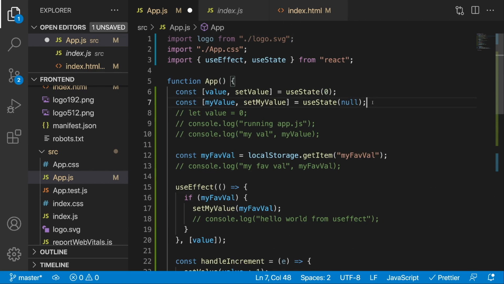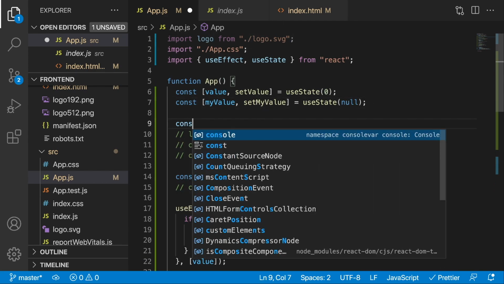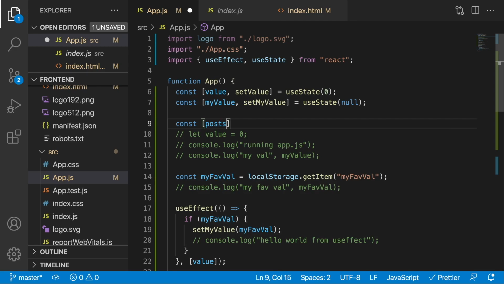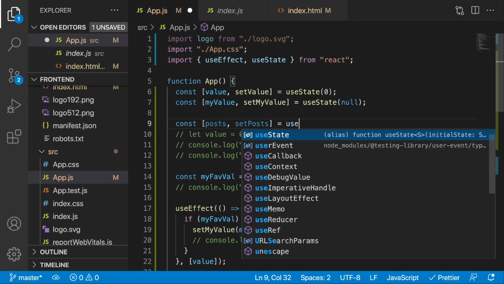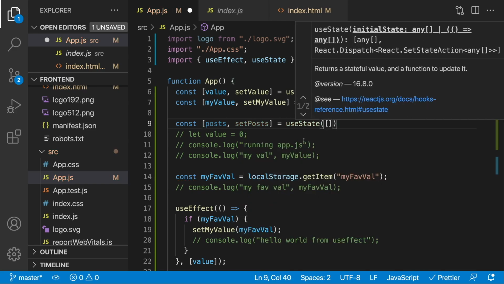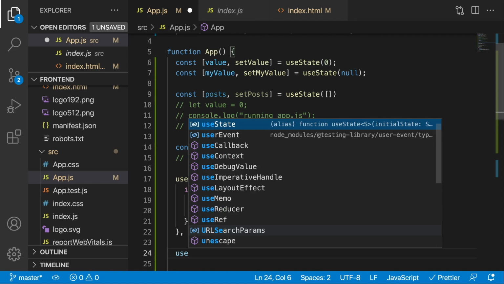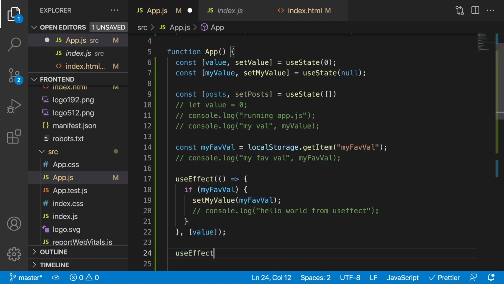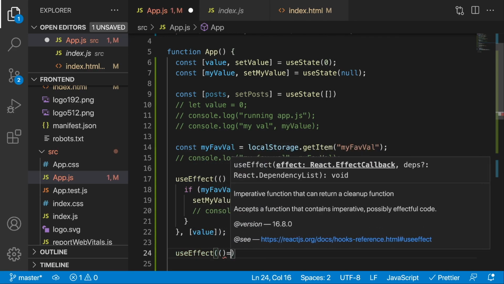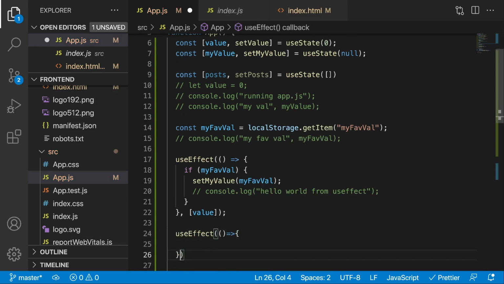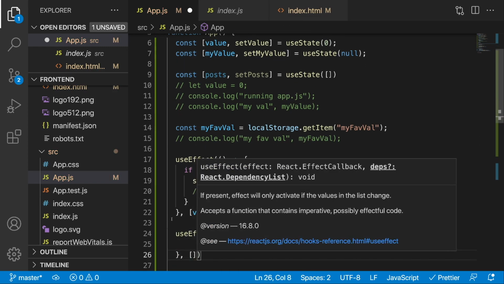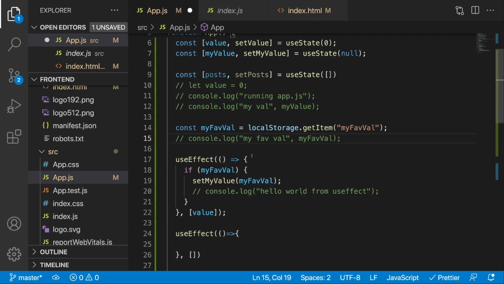And right now, I'm going to create a const posts and set posts. And this is going to be useState with the default value of an empty array. So this is the first step. Then what we are going to do is to put in, for example, another useEffect hook. And before we actually put something over here, let's install Axios.